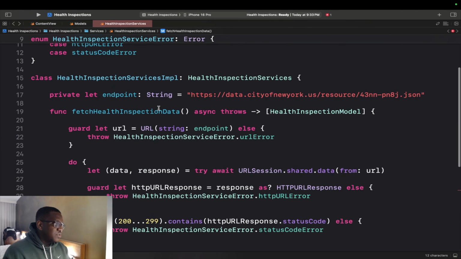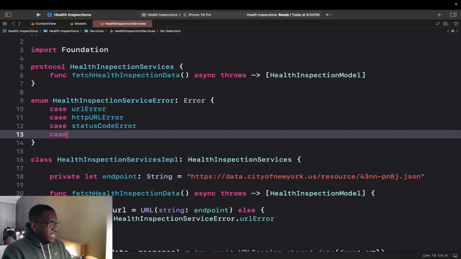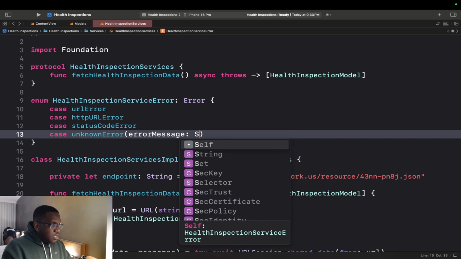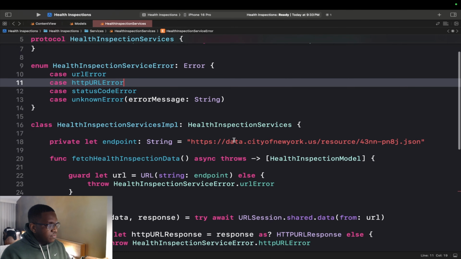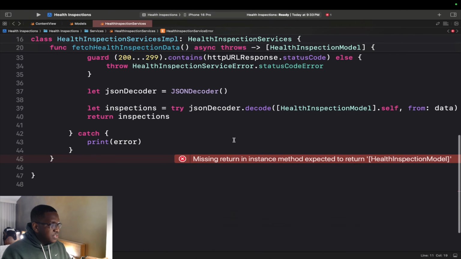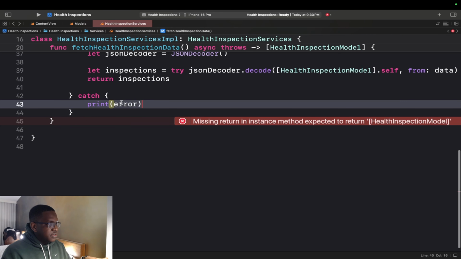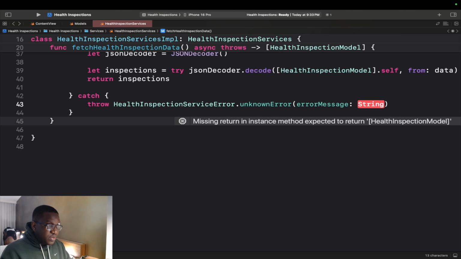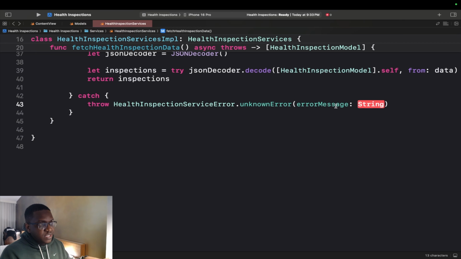Basically we could scroll up here again, and we could say something like case unknown error. Since it's unknown, usually the system will be able to give us some more information. So we're going to do parentheses here, something like error message, and just do string. Then when we scroll down here, I'm going to say throw. Remember, we have to throw an error. I'm going to say health inspection service error, that unknown error, and you can see that we can pass in some type of error here.